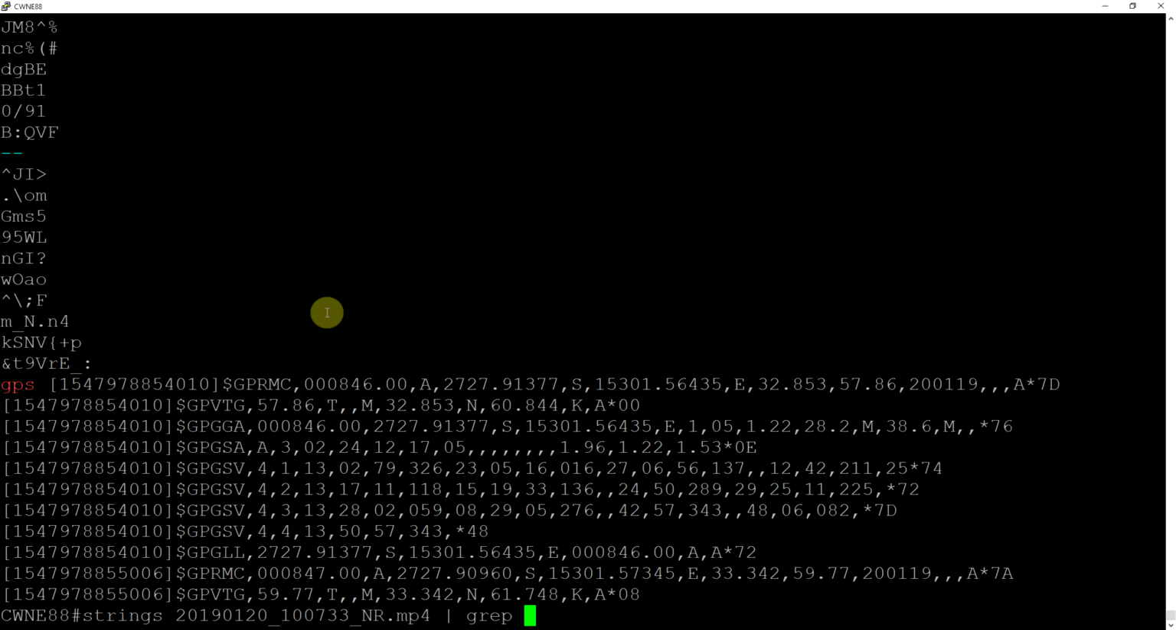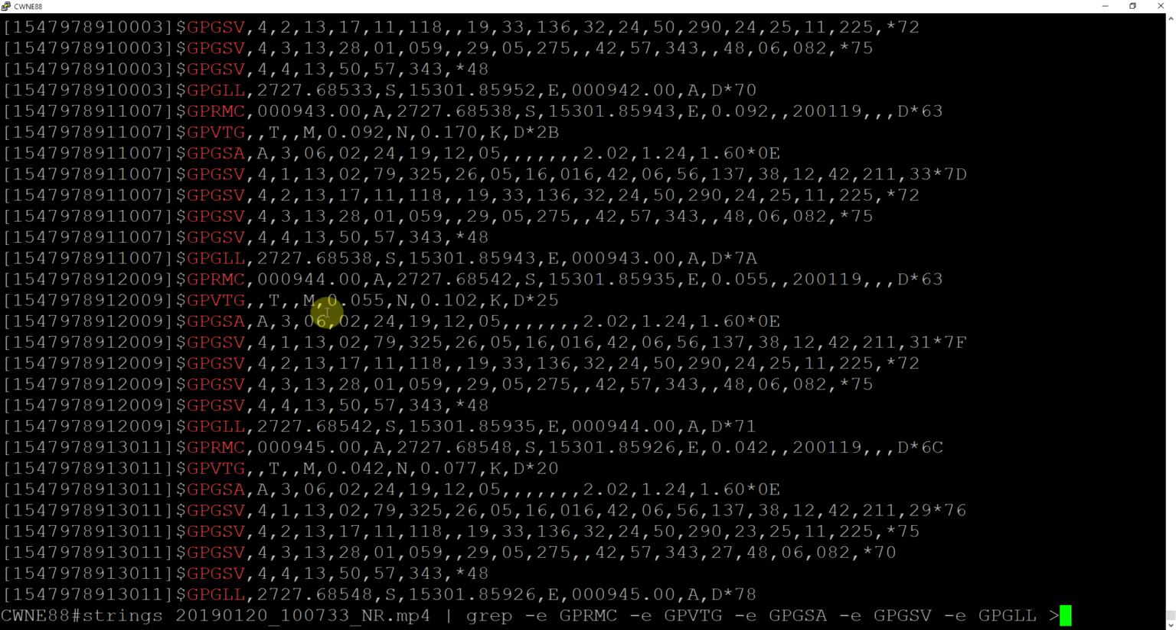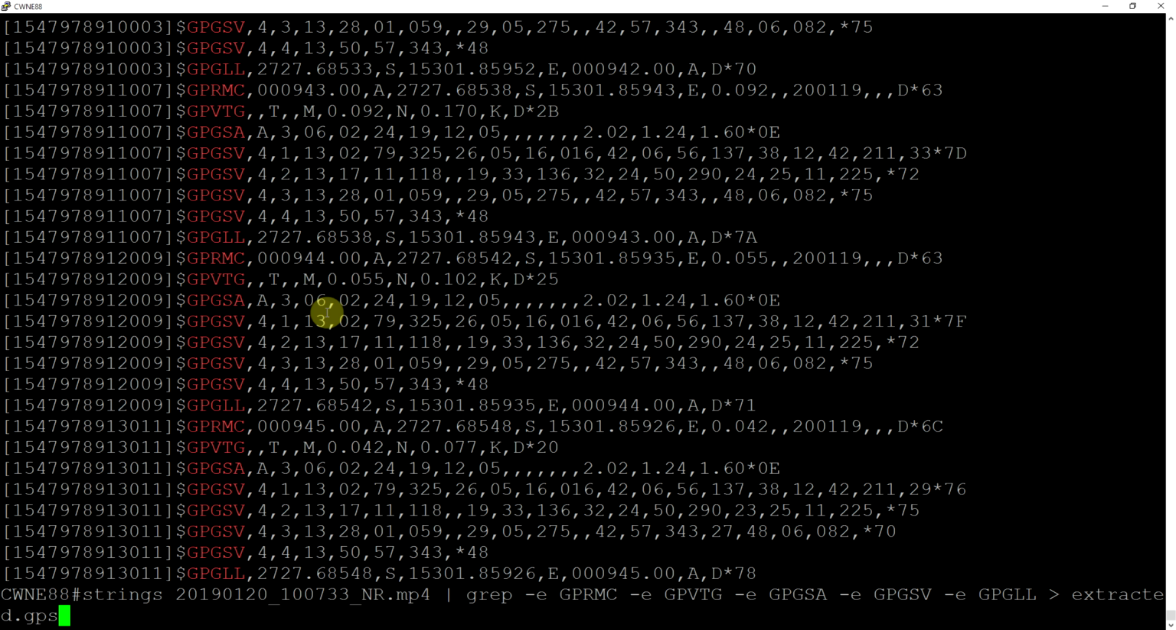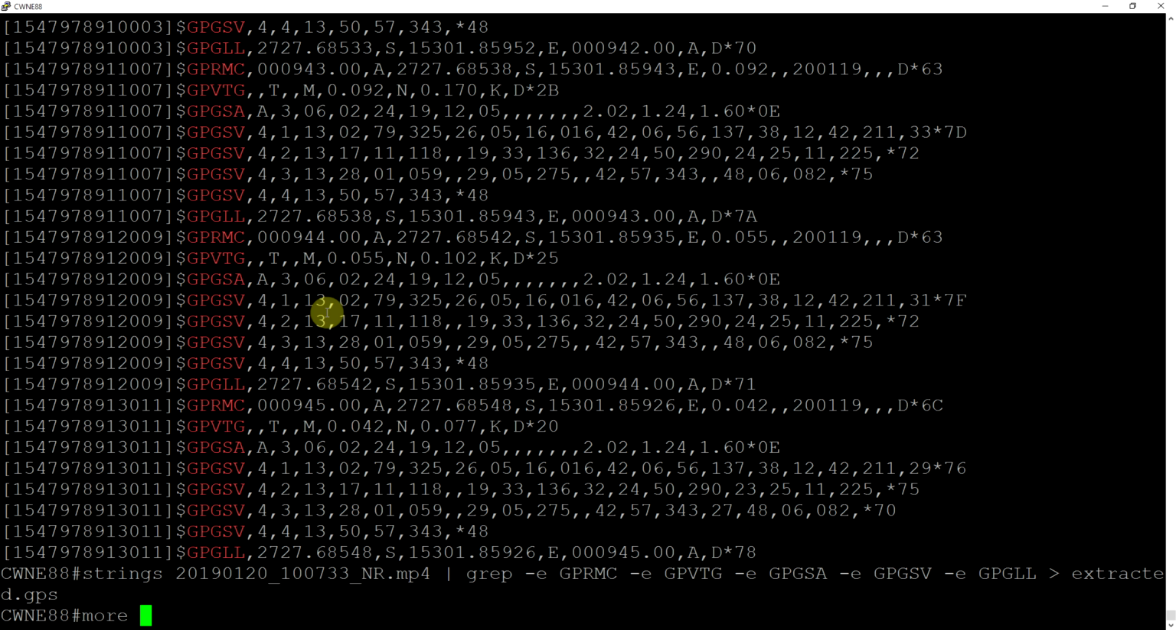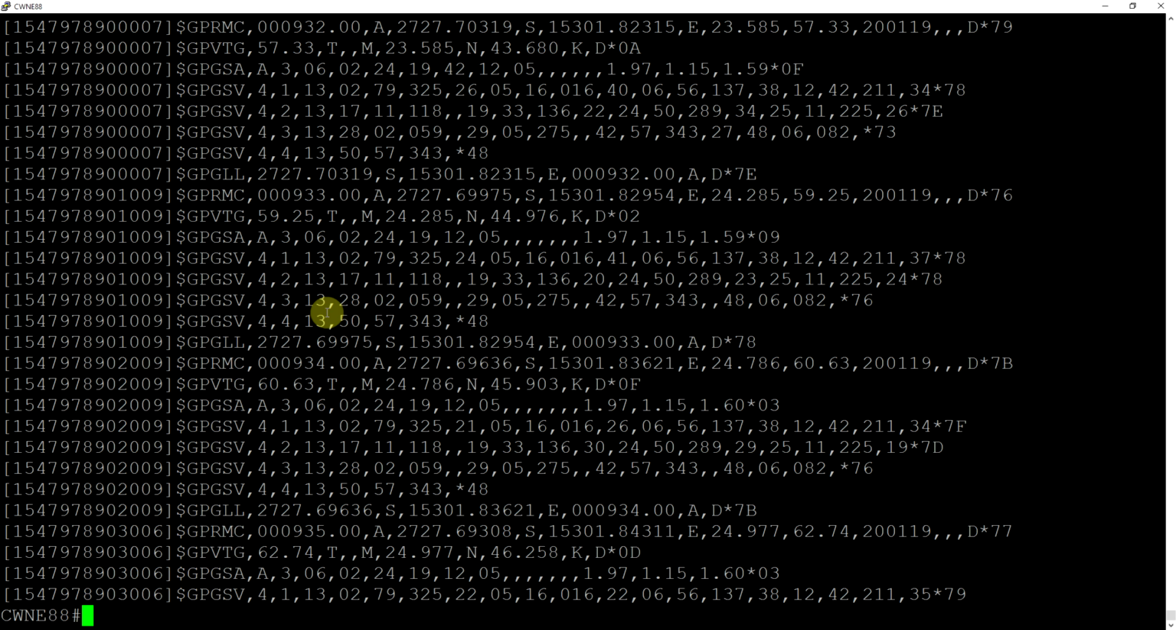So instead of grepping for GPS, I'll grep for a bunch of things. I go GPRMC, GPVTG, GPGSA, and GPGSV, and GPGLL. Now if I grep for just that, there's a whole bunch of them. It's basically the GPS data. So what I want to do is just output that to a file, extracted.gps. Okay, and now I can just look at that file. It's all the GPS data from that one sample file.